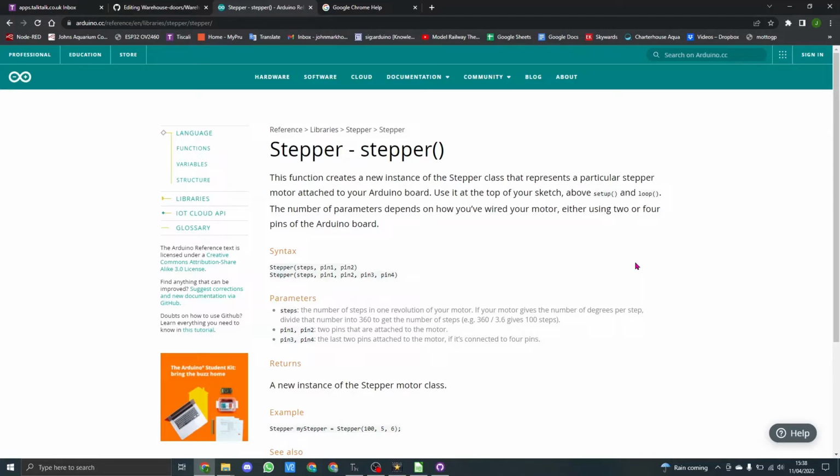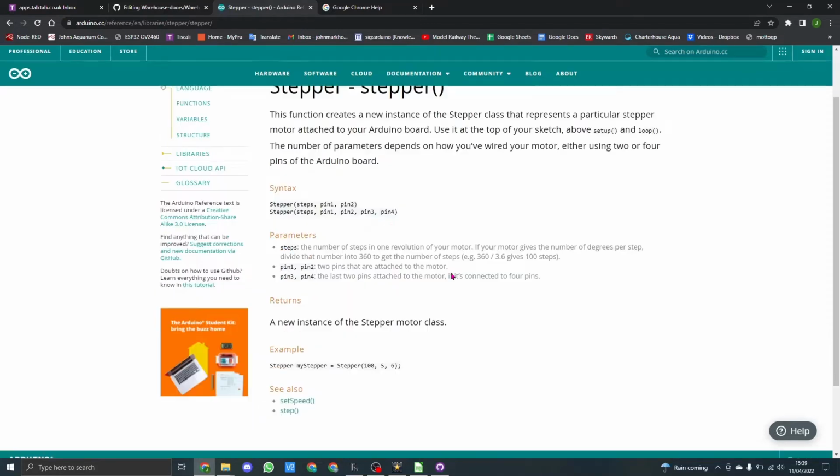The first being stepper. Here you can see it expects at least either 3 parameters or 5 parameters. In the code that we're using, we need the 5 parameters. So we need steps, pin 1, pin 2, pin 3 and pin 4.